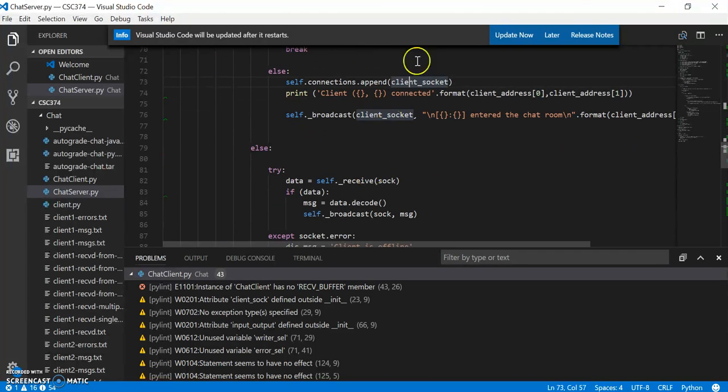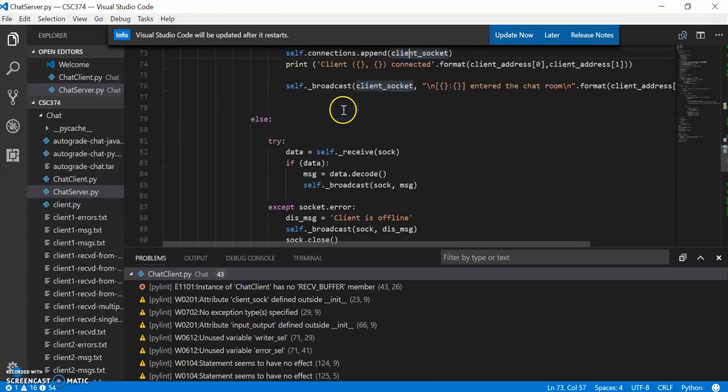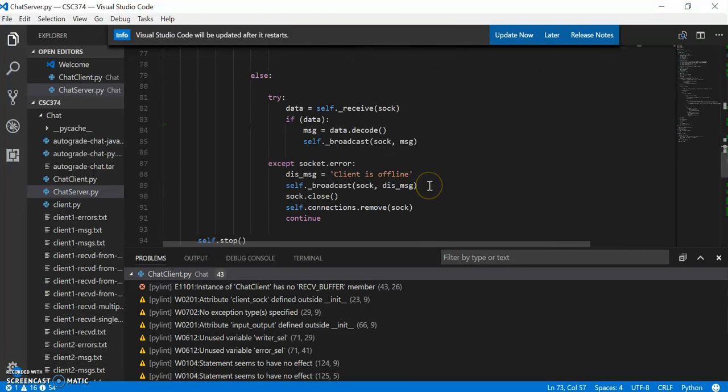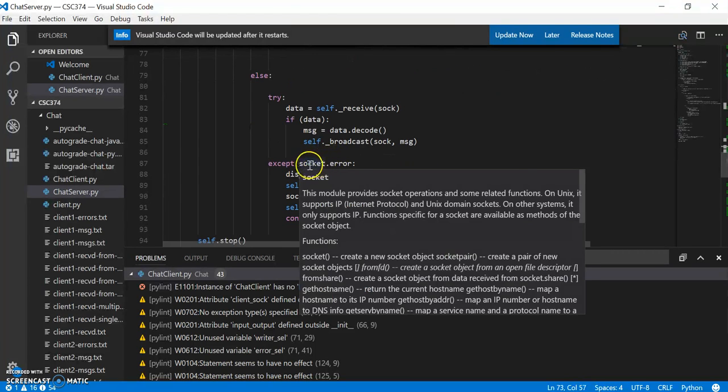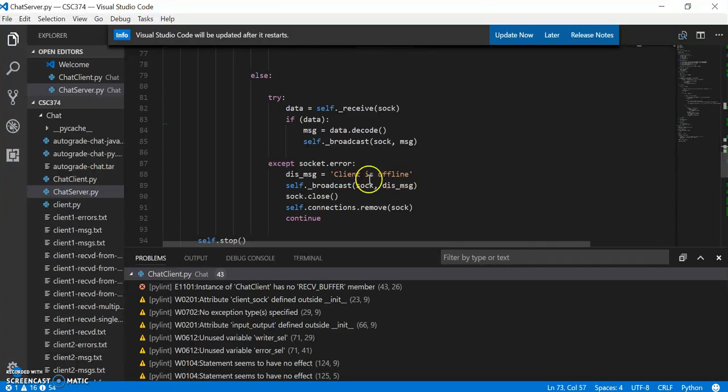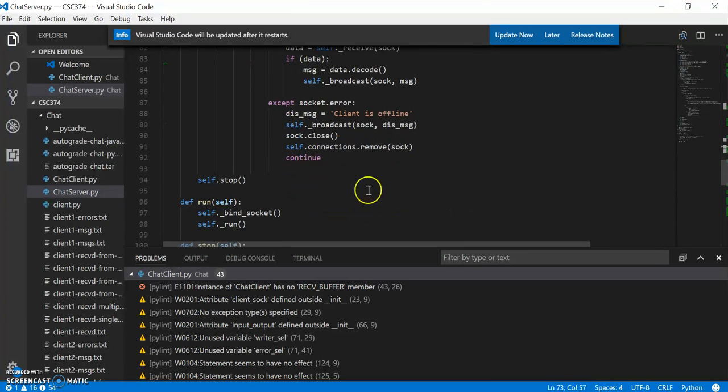And then if it's not the server socket, meaning it's an incoming message from a client socket, it's going to try to receive. If there's data, it's going to decode the data and then broadcast it to all connected clients. Except if there's an error, which means that the client has gone offline, it'll let everyone know, and then it'll close that socket and remove that connection from the list.